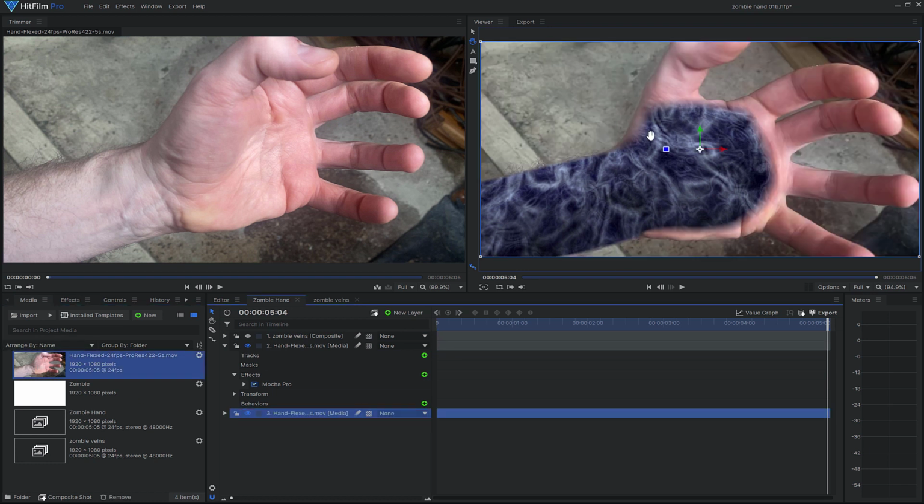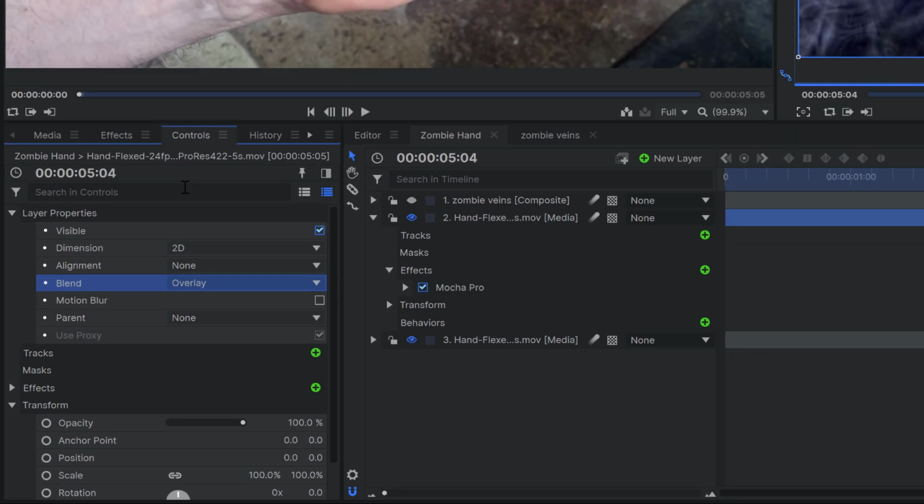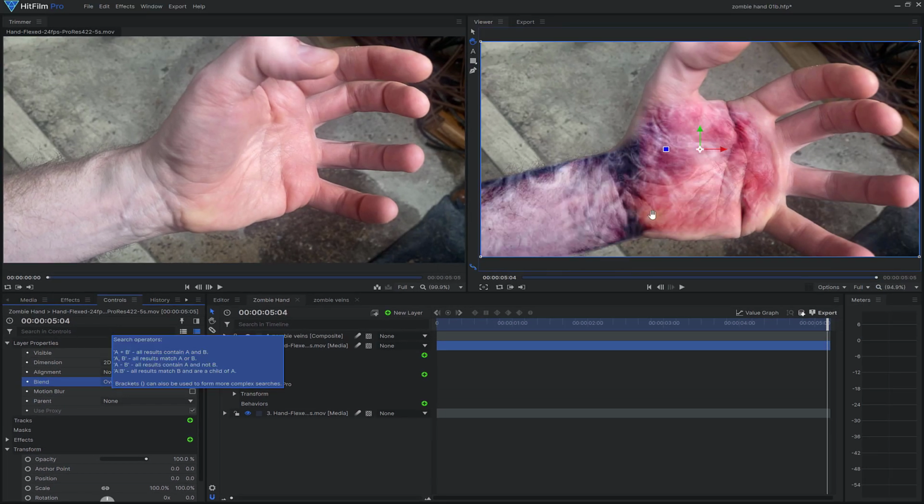The reason for doing it this way is it gives you a lot more control of the end result back in HitFilm. Now we can select the Mocha layer and in the layer properties, change the layer to overlay to see the same result we were looking at in Mocha.